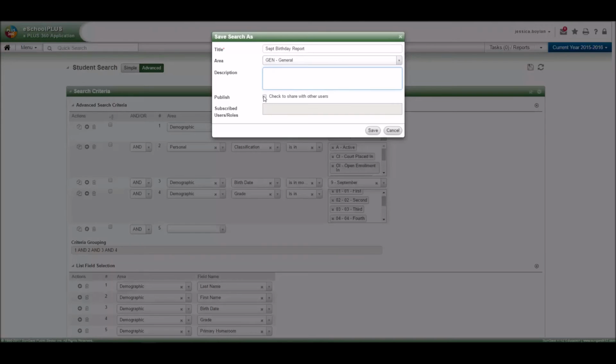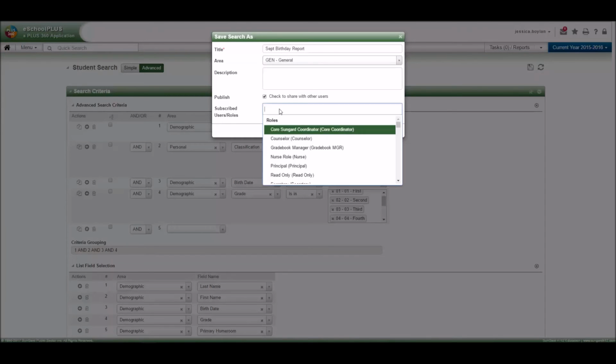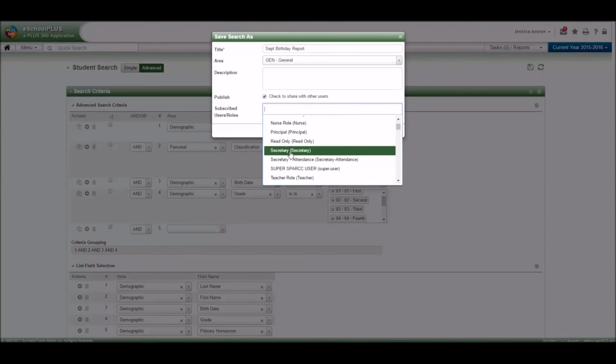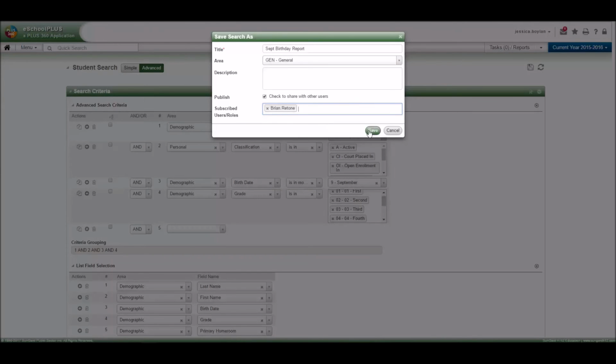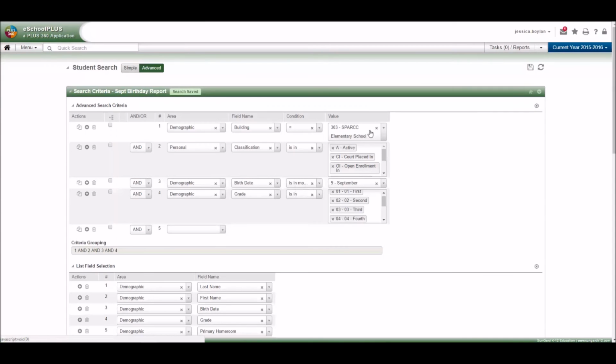If I choose to publish, I can select which users I want to be able to subscribe and use this report. I also have the option to select a role. So if I want to share this with anybody who has the secretary role, I could select that. Or if I come down even further, I can select which users I want to give access to this to. So when I'm done with that, I'm going to click Save. As you can see, I have a little green icon that told me that my search saved.